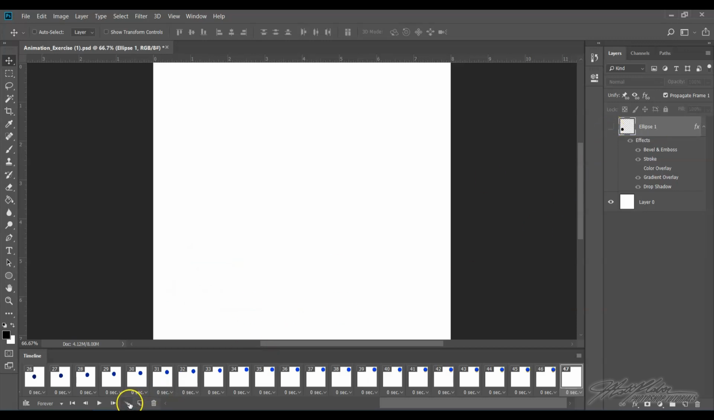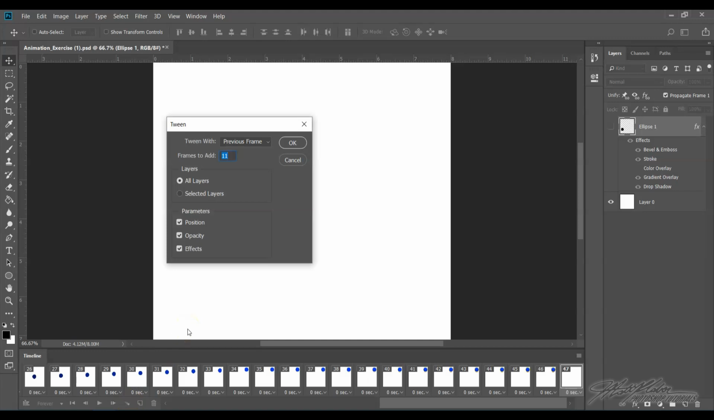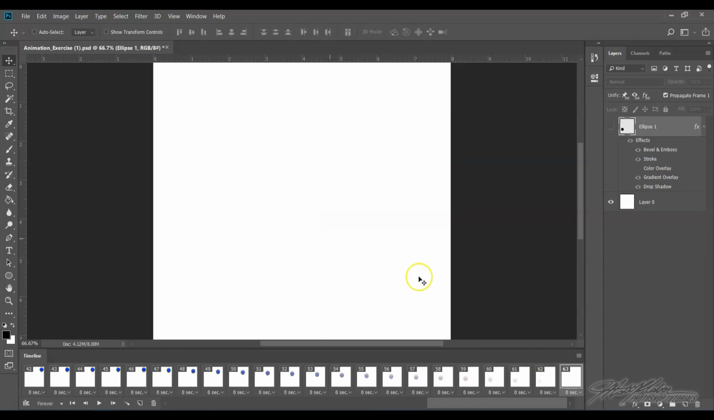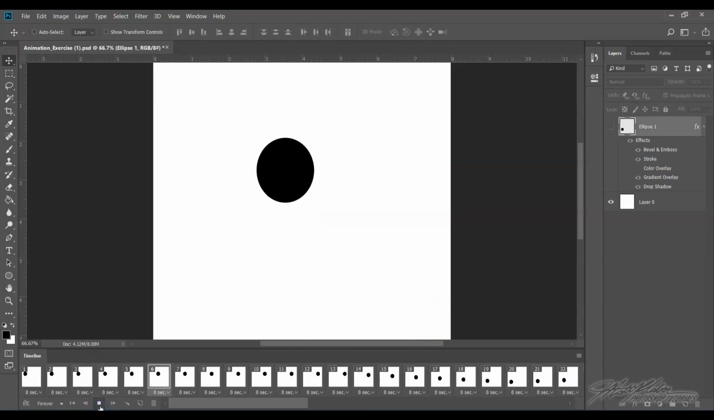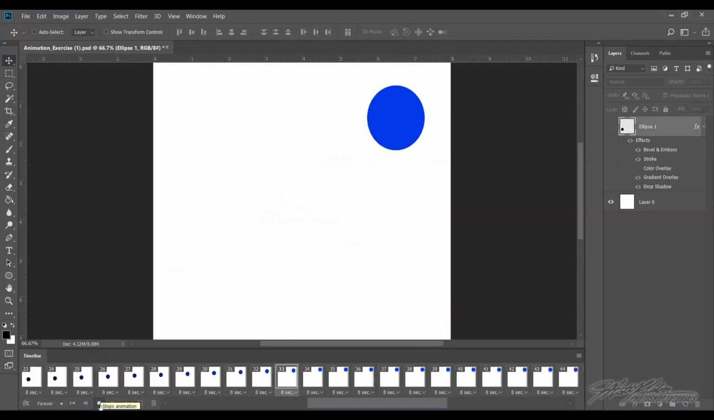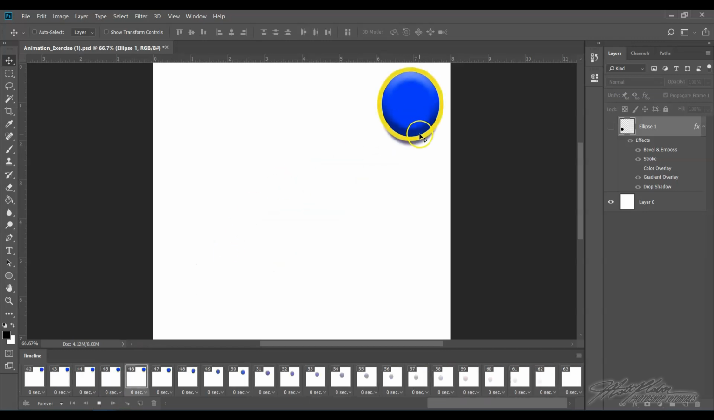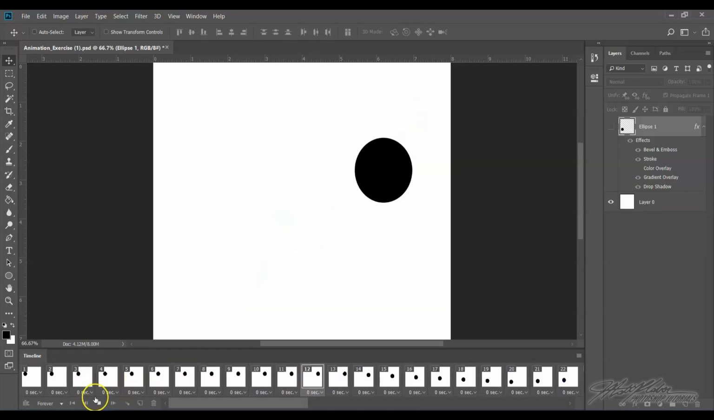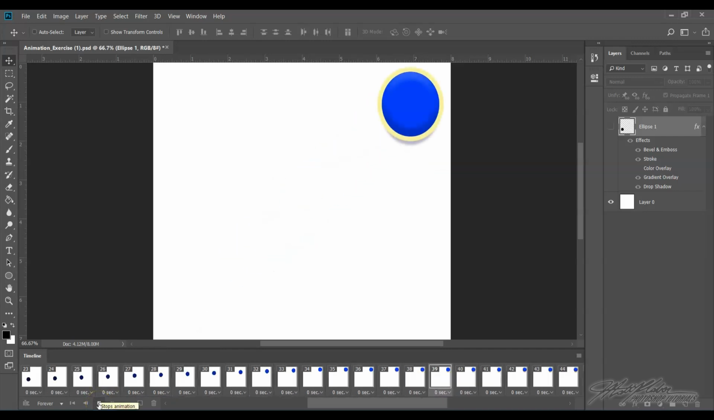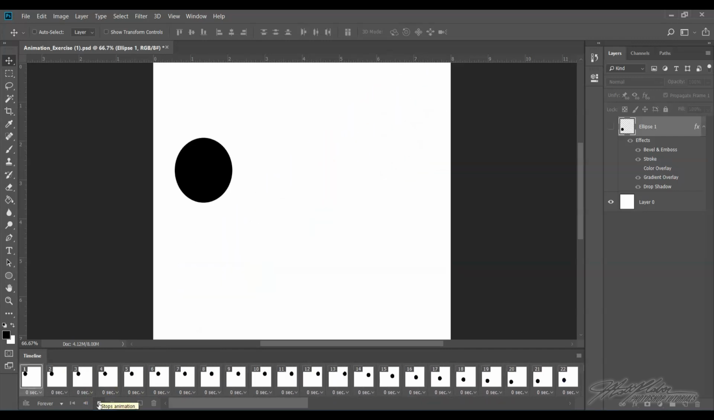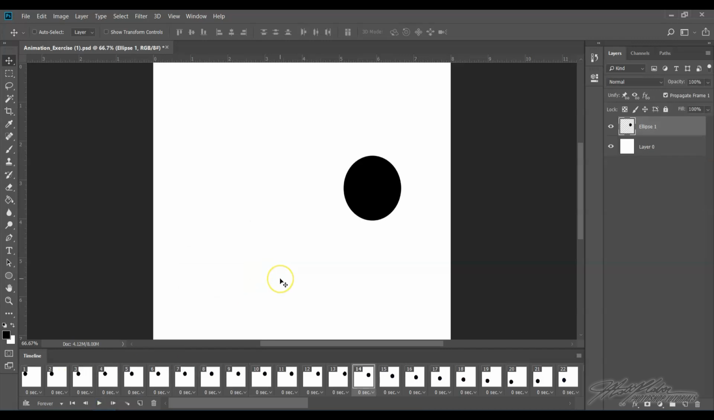So now I'm gonna hit tween, and again I'll put maybe like 16, see what happens. Alright, so now when I hit play, there's the move, and the change color, and it dissolves away to nothing as it goes down. You can see it just dissolves to nothing. So that's the three things you need to learn how to do.